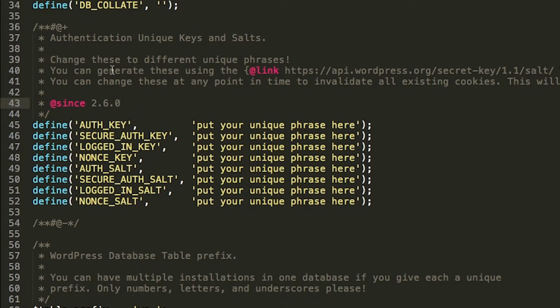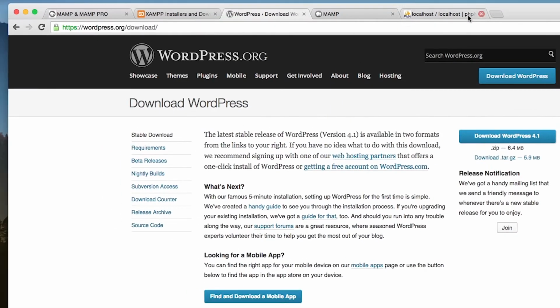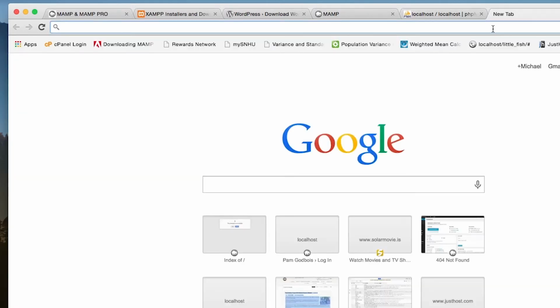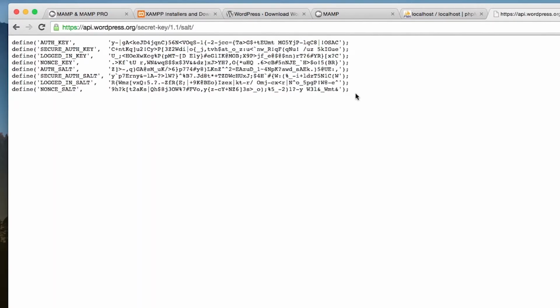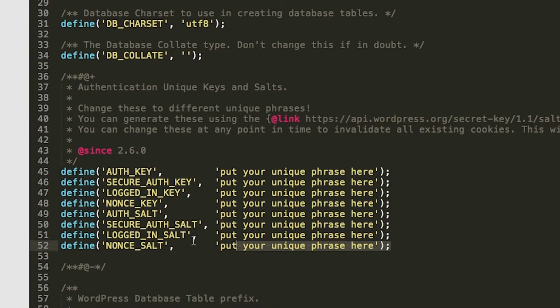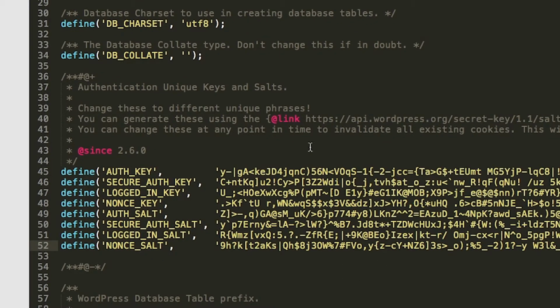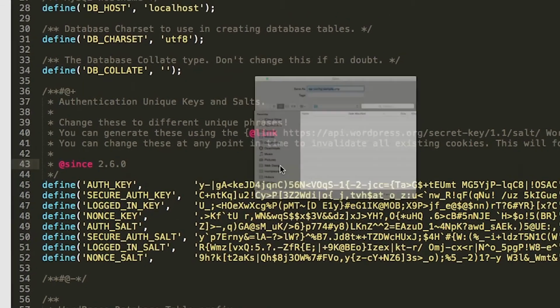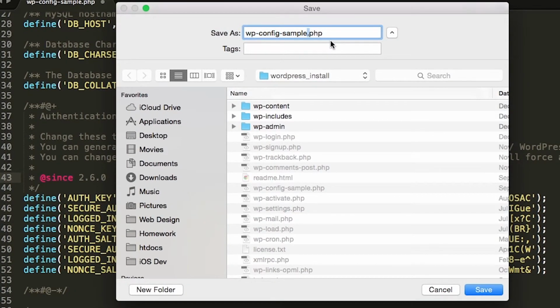Now down here you can see this says change these to different unique phrases. You can generate these using this link here. Before we go into production, now this isn't necessary for working locally, but before we go into production, you're going to want to copy that link right there. Just paste the whole link in and hit enter. So it's going to generate all this stuff, and we're just going to replace this whole block of code with that. So we're going to go ahead and save this as wp-config. So basically I'm just saving as and then deleting that sample.